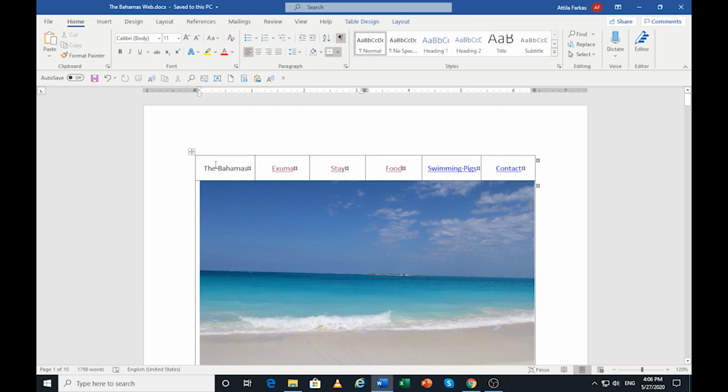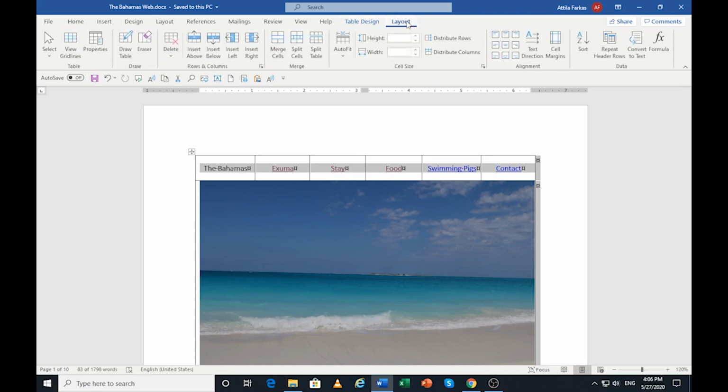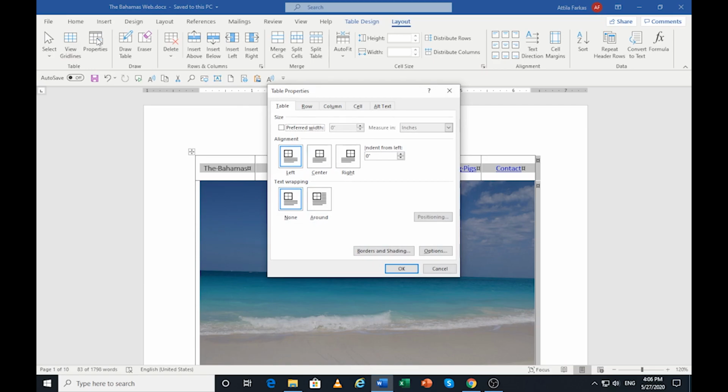So let's go to the table select tool here, click on the table. To the left, there's a table select tool, click on that. And so I'm going to go to the layout tab again, and go to the table group, and go to properties. What I'm going to do is attempt to center this table in the middle of the page.